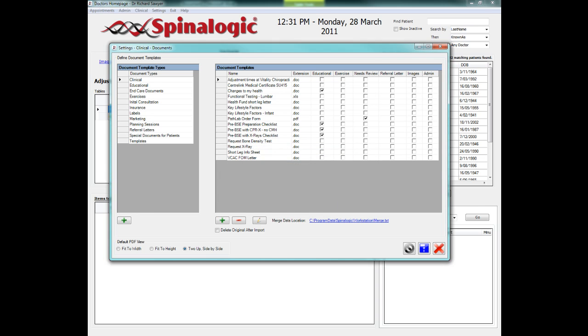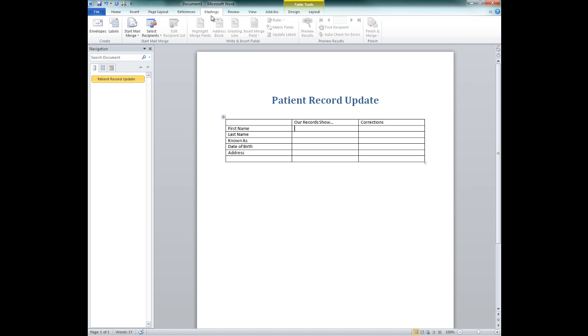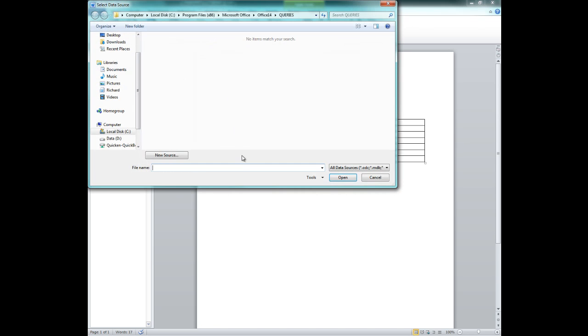So we can go back to Microsoft Word, and we want to go to mailings, and we want to select recipients. So this is where we're going to choose our list or our data source, and we're of course going to use an existing list. And we'll just Control V, and we'll just paste in that link that we just got out of Spinalogic.